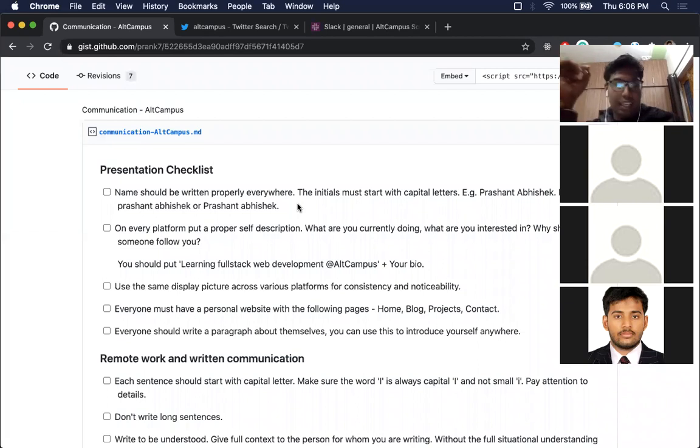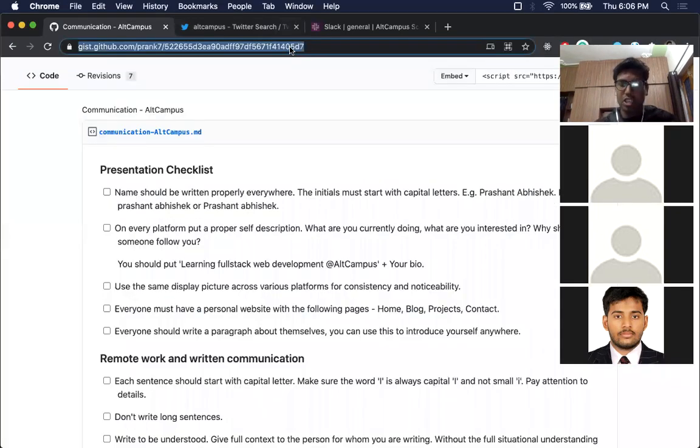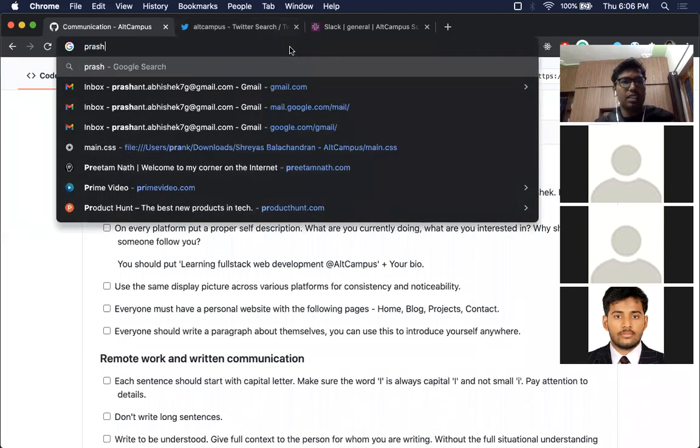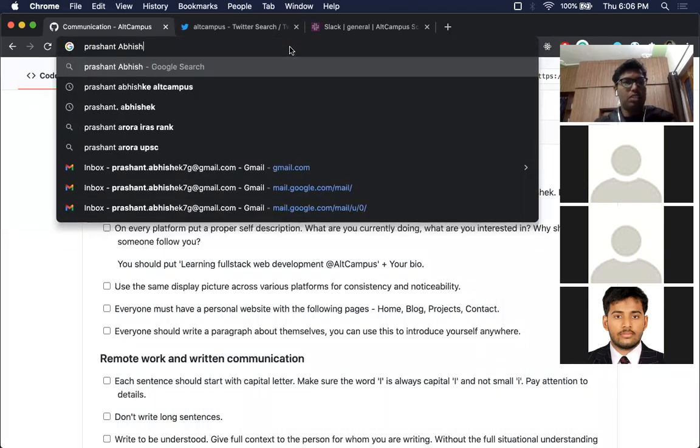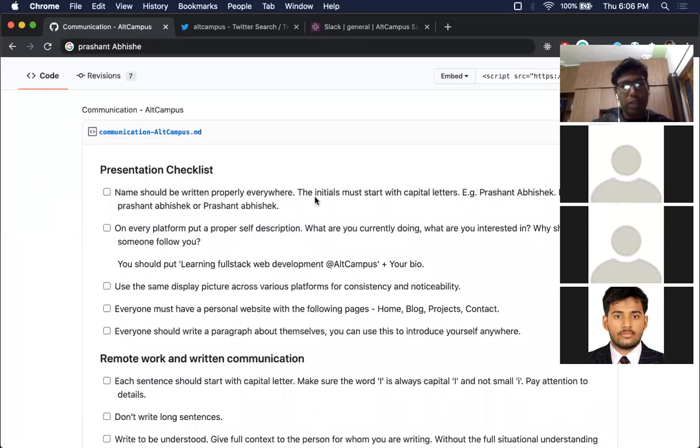So the first thing that I notice, which is very common, is that people write their name, say, like you can see in my URL bar. People write it like this, all in small letters. They don't really care about the capital letters and small letters. What everyone should be doing is writing your name like this, with your P capital and A capital. Like if my name is Prashant Abhishek, then I'll write it with P capital and A capital, right?